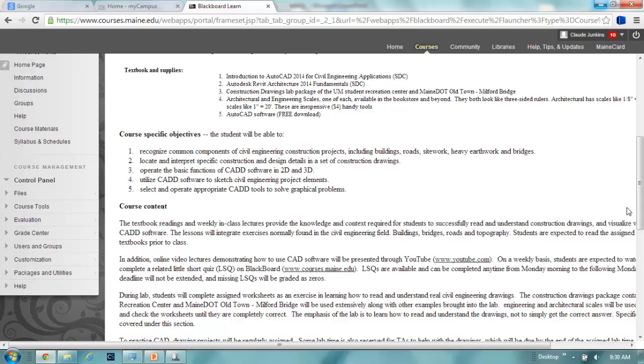Course objectives: we're going to talk about basically trying to maintain a civil engineering atmosphere, looking at buildings and roads and site work and heavy earthwork and bridges, which basically covers pretty much everything with the exception of some mechanical engineering. So we're going to cover all the aspects.